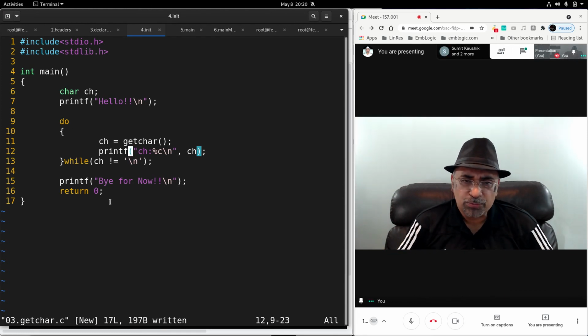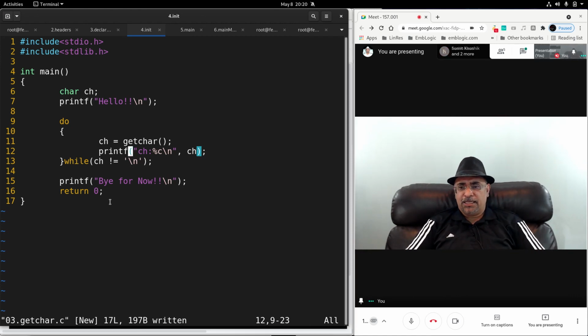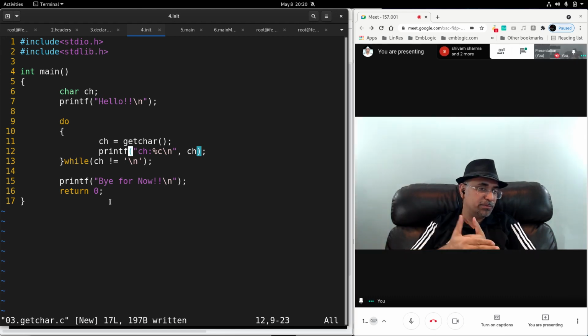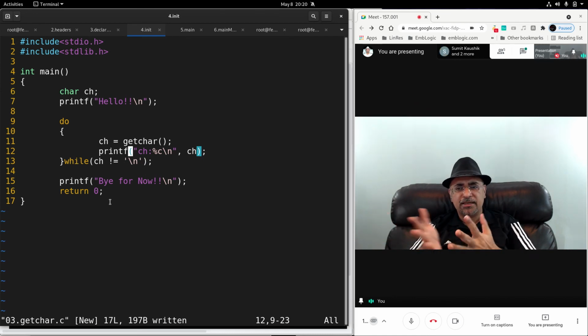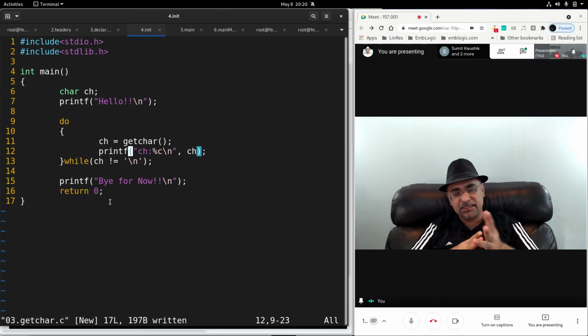So this was while and do while loops. Both are very similar to each other, isn't it? So that's all I have to tell you about while and do while. Now there is one more looping technique that is called for, where you know exactly how many times you have to repeat. So that for looping technique I'll tell you in the next class.